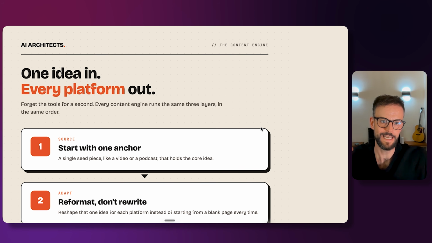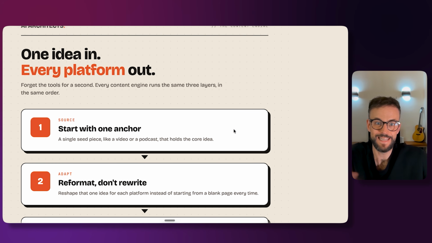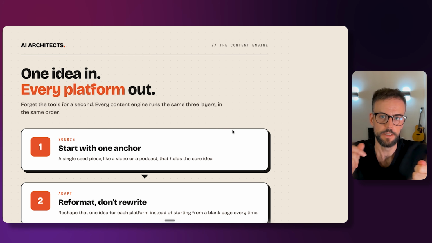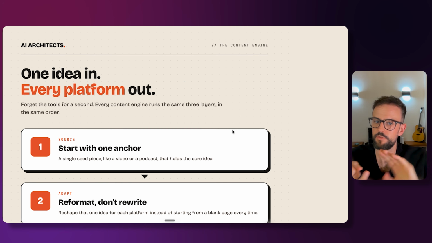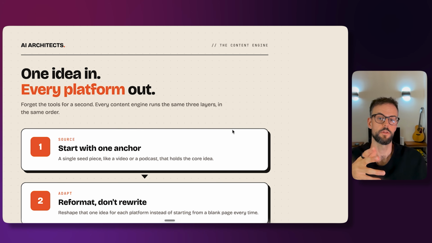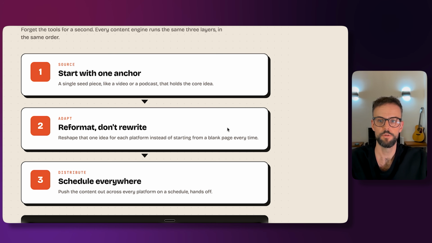Okay, so the way this works is a 3-layer content system, which I've outlined here. This is exactly what guys like Dan Koe use to create and distribute their content. And that's what we're going to be going through in this tutorial today. So the first step is to start with one piece of anchor content. So this could be a video, a podcast, it could be a newsletter that you write every week. You could even borrow content from other people and pull out ideas, key lessons and learnings and use that as your seed piece.